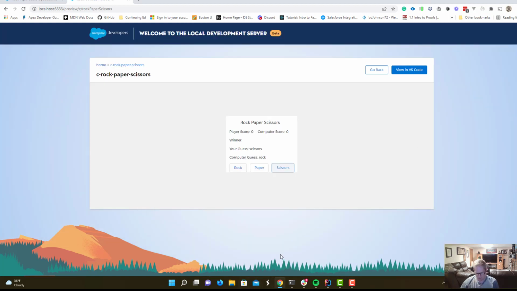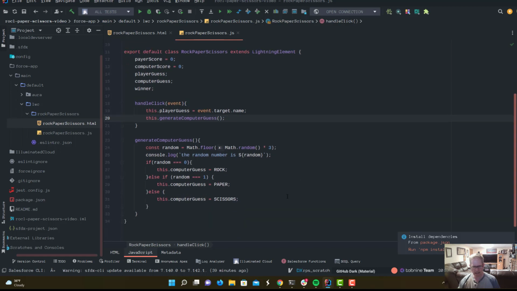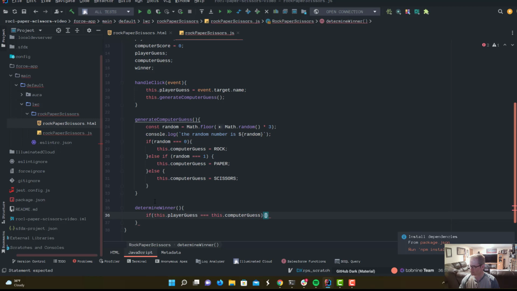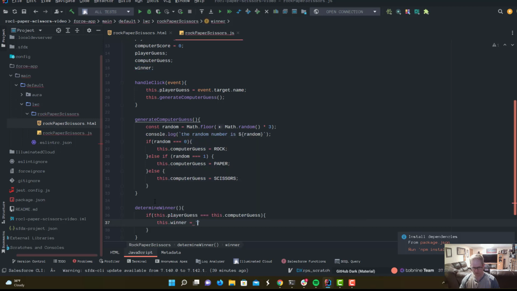Now, the last thing we need to do is figure out who actually won this game. So we're going to write one last method. Scroll down here. I'm going to call this one determine winner. And the first condition we're going to want to handle is if the player and the computer make the same guess, which happens a lot when you play rock, paper, scissors. So we're going to say if this.playerGuess is exactly equal to this.computerGuess, this.winner, and we're going to set that equal to a draw. I'm just going to put draw in right there, and then we're just going to return out of here. I'm going to exit out.